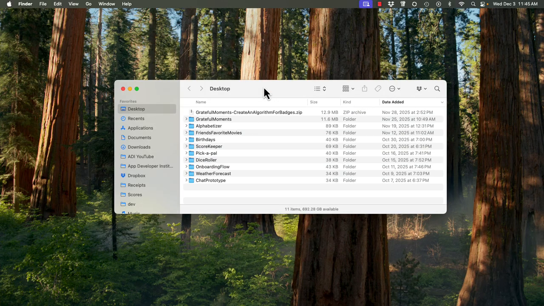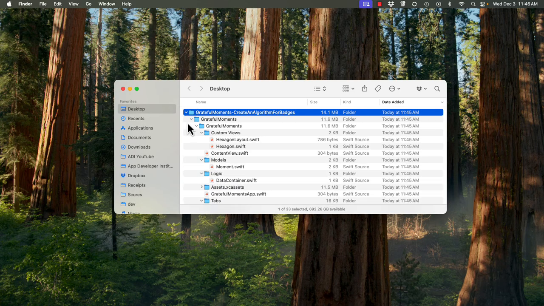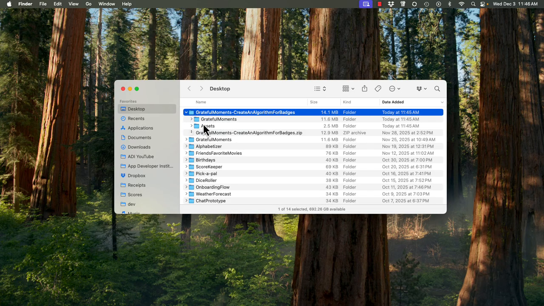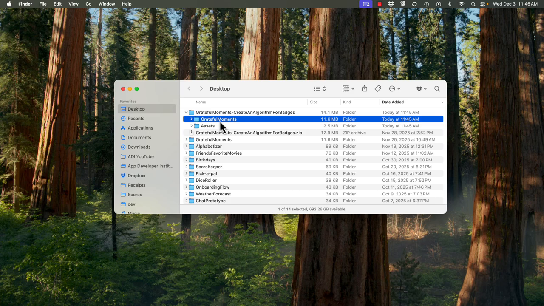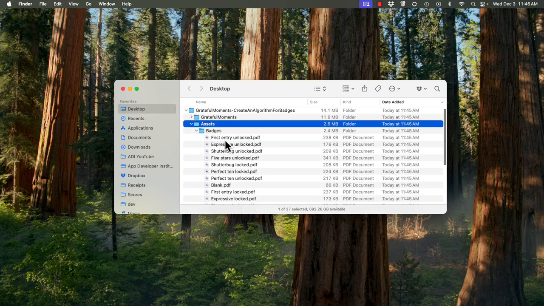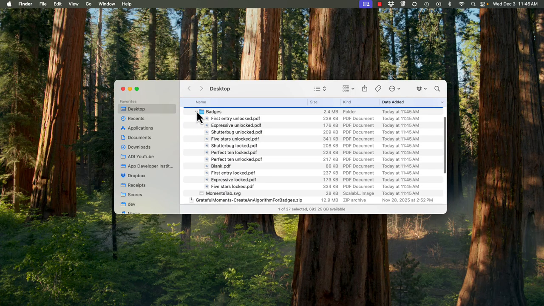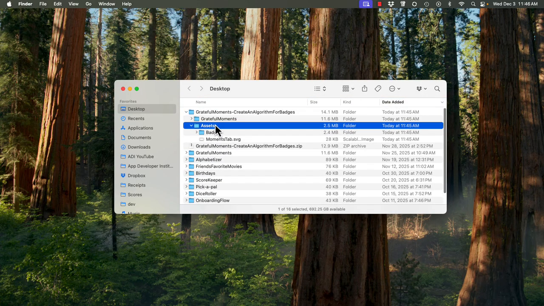And from here, when they're opened, go ahead and unzip that folder. And inside the folder, you're going to have the project. If you don't have it already, you can go ahead and open that one. And then you have an assets folder. And inside the assets folder are a bunch of images and files. And so here we have a badges folder and a moments tab.svg file.